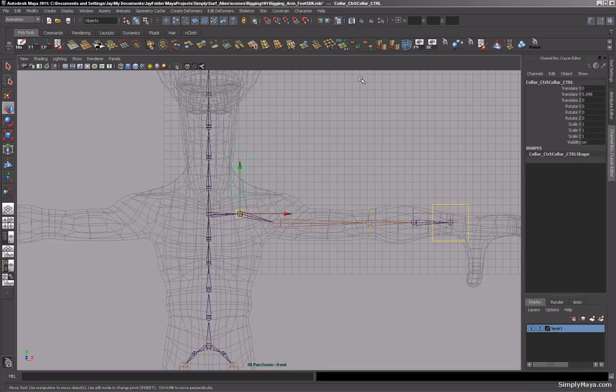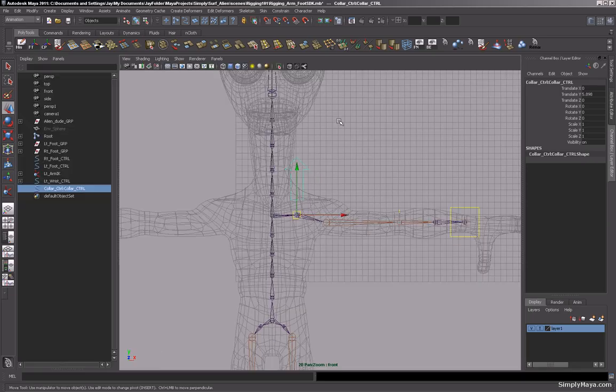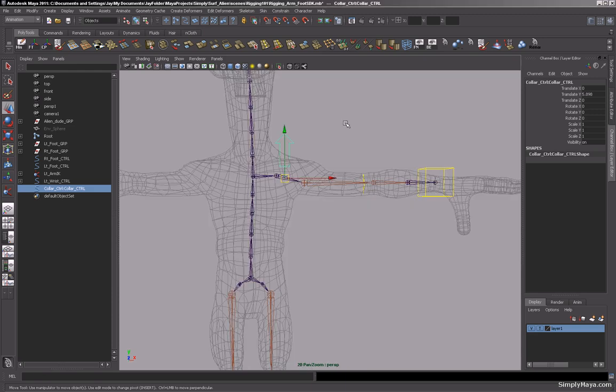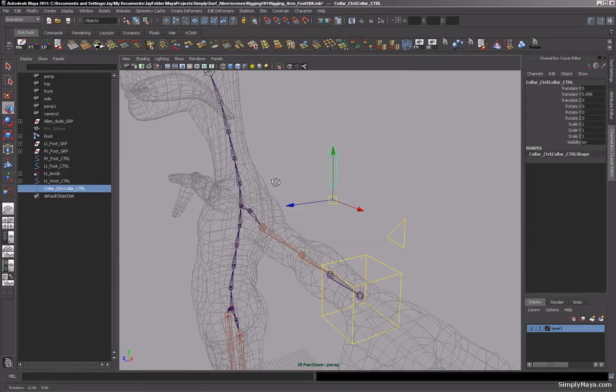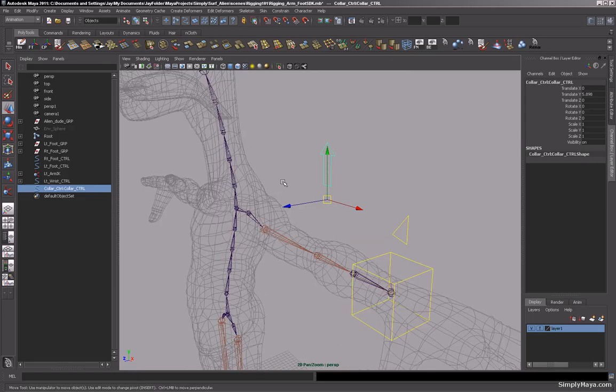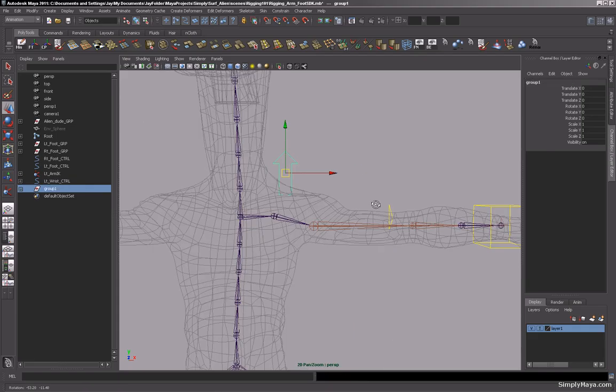Okay, and then what we're going to do is go back to our perspective. I keep forgetting about that bit there. So we're going to go back to our perspective, and we're going to group it to itself, and Control G, like so. Going to center the pivot.